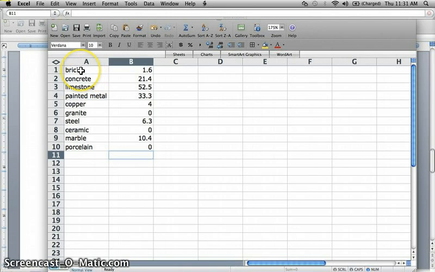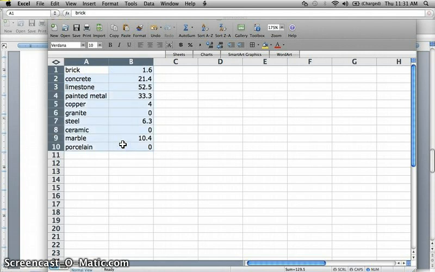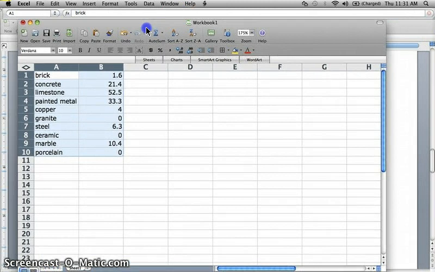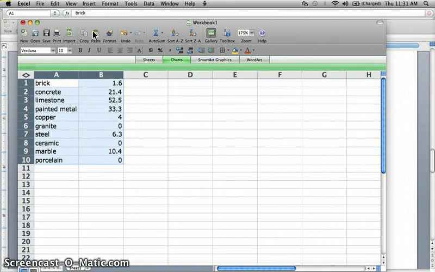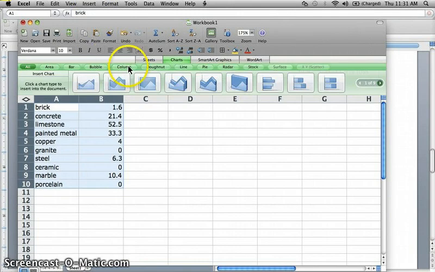Now to make our graph, it's very quick and easy. Click in the center of cell A1 as I'm doing now. Drag across and down, highlight all of your data. Now it's the easy part. What we're going to do is go up to the insert menu. Fourth one down says chart. Very, very easy. Now you're probably thinking, okay, we're going to make a bar graph.